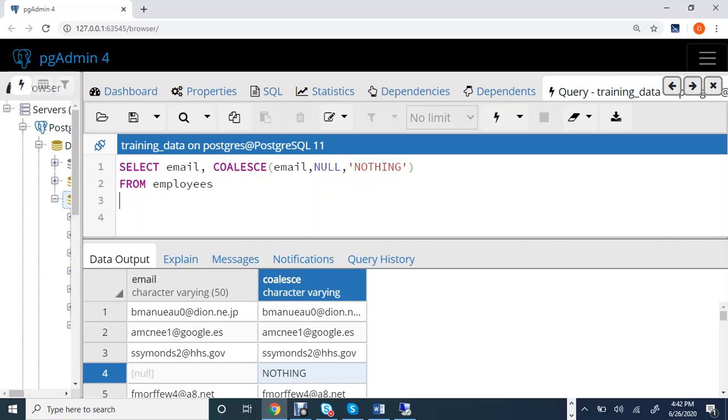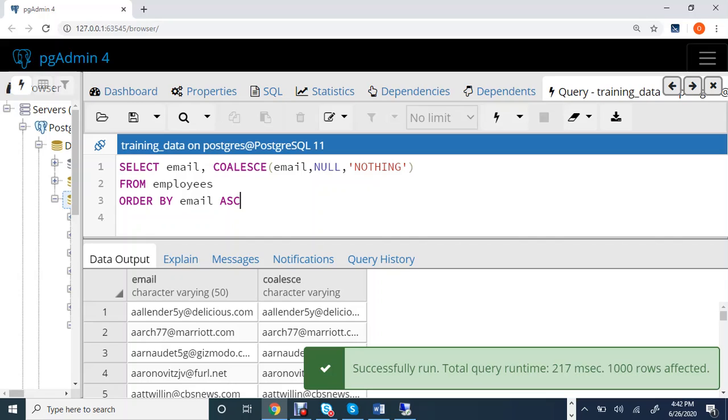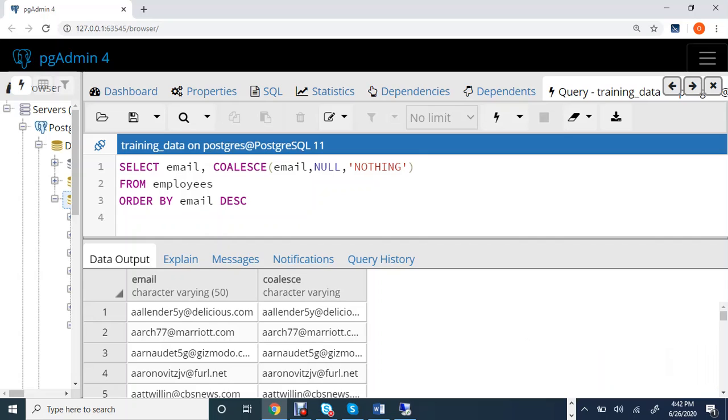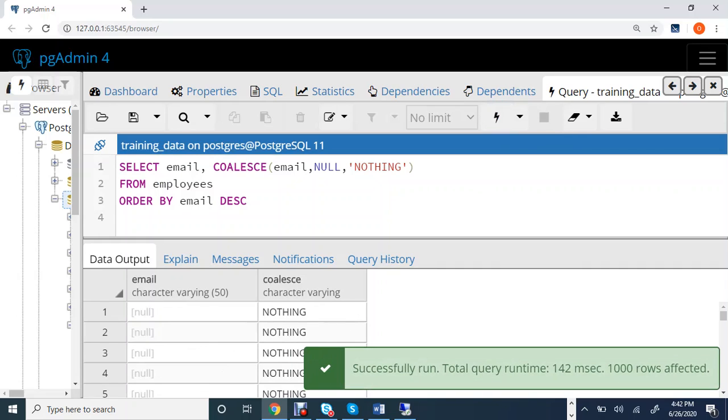Let me filter this, or maybe order this, so that we can see all those. Order by email, order by email ascending. Let's see which one will work. Okay, let's do descending. I want the null to come up. Good.